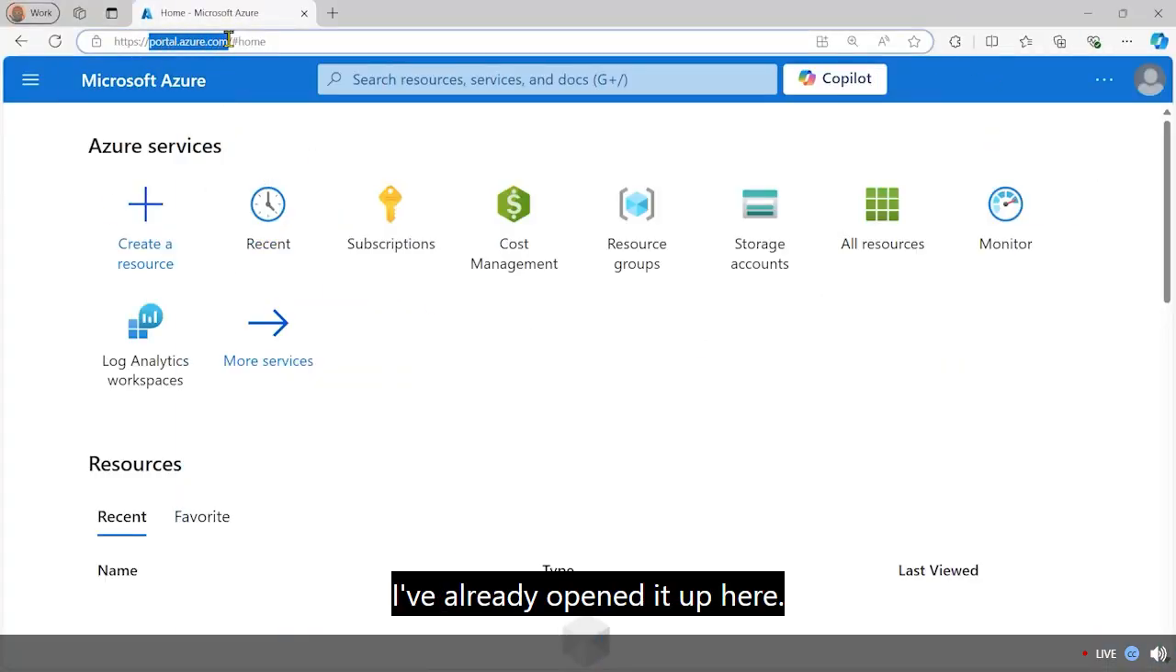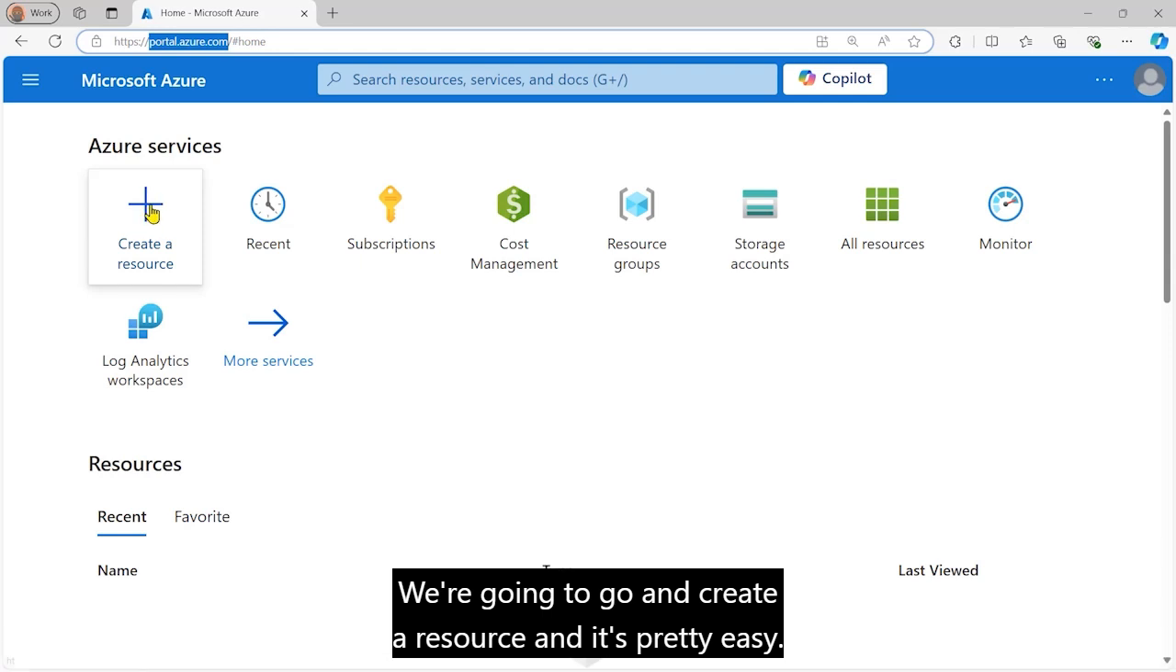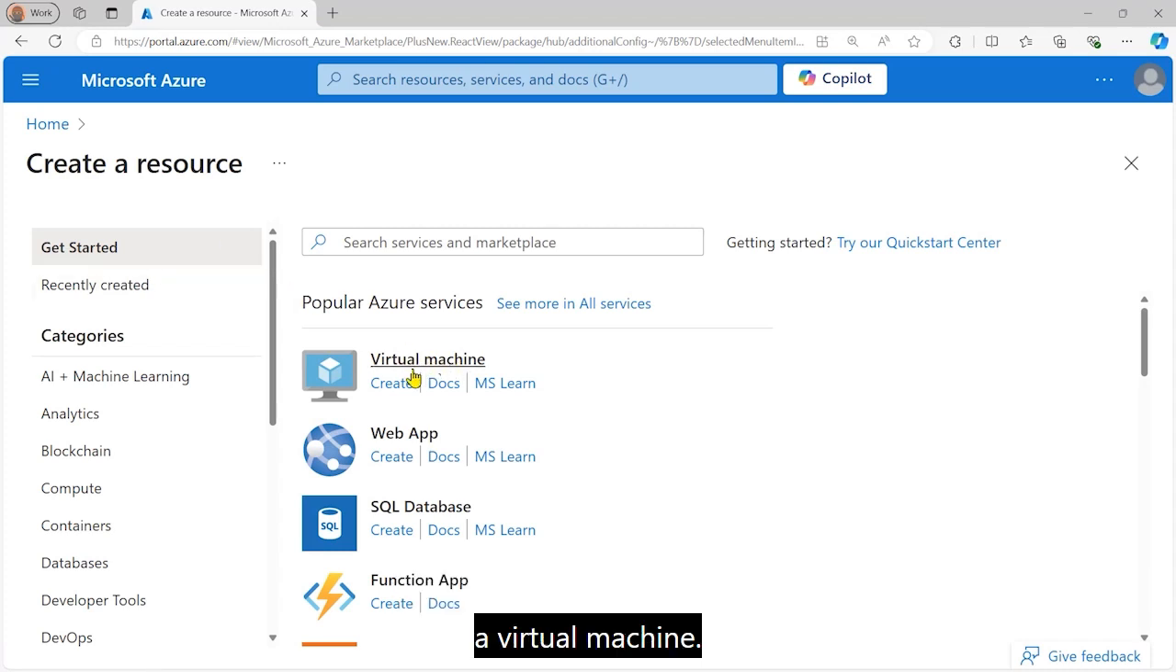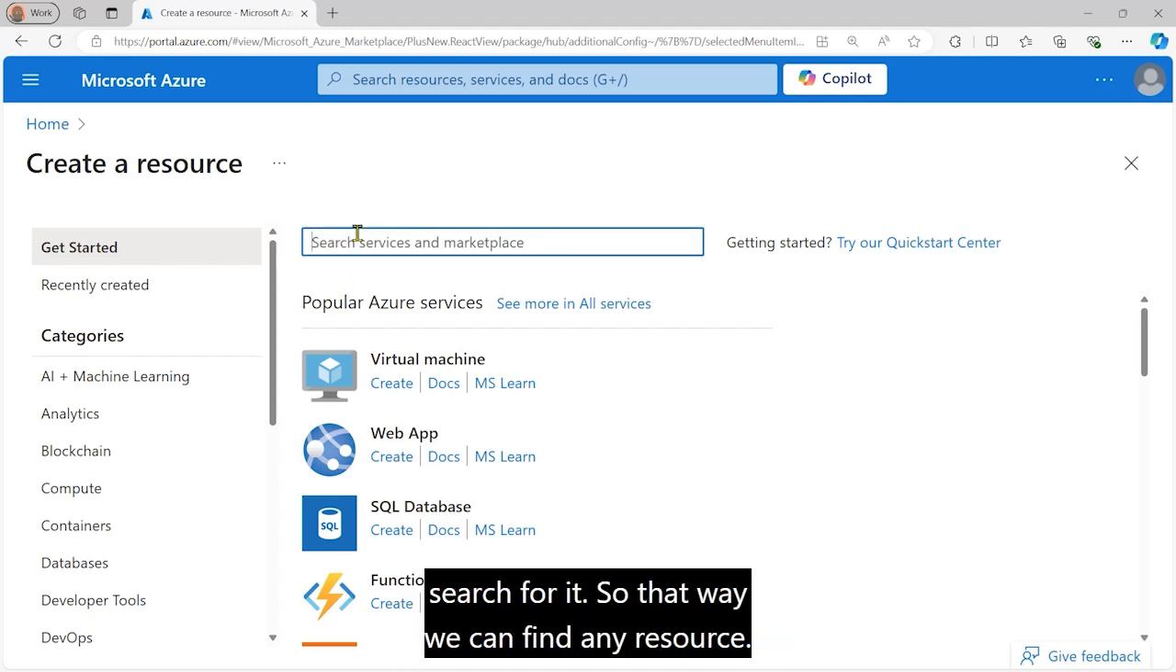I've already opened it up here, so just to point out that this is the URL that we're going to. And we're going to go and create a resource. It's pretty easy. So just click on create a resource, and we're going to create a virtual machine. I could create it right here, but I want to show you how to search for it. That way we can find any resource.